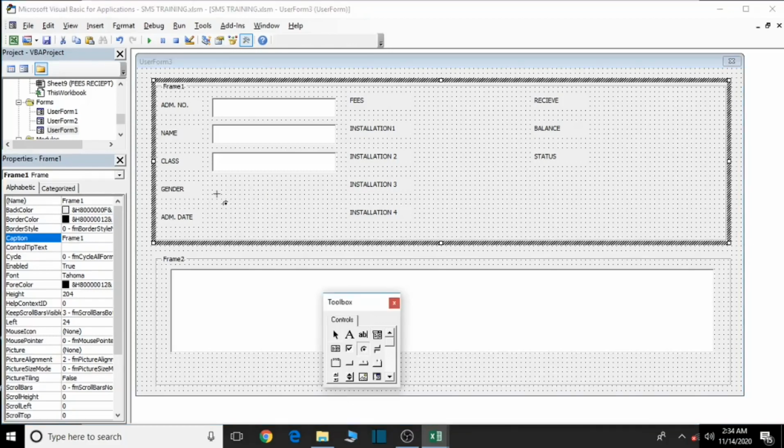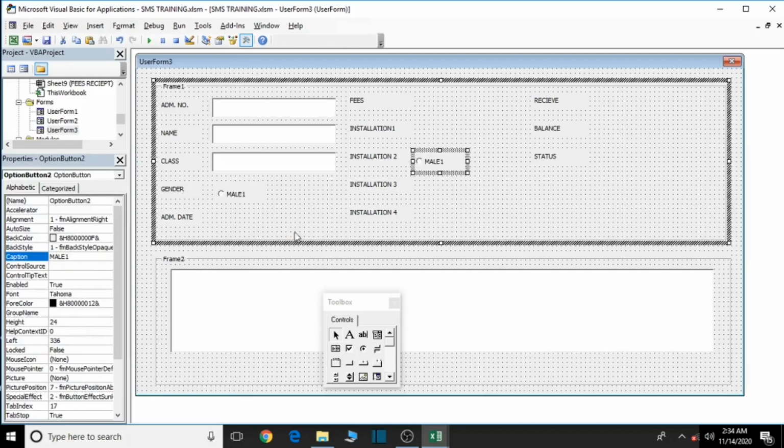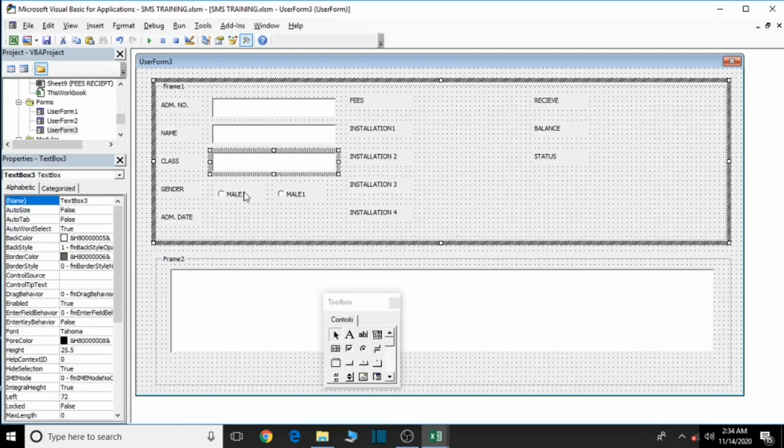We have the option button here. We have the male. Control C, Control V to paste. We have the female here. Then this has taken a place of text box 4, so we don't need it. Copy, paste it. Copy, paste.